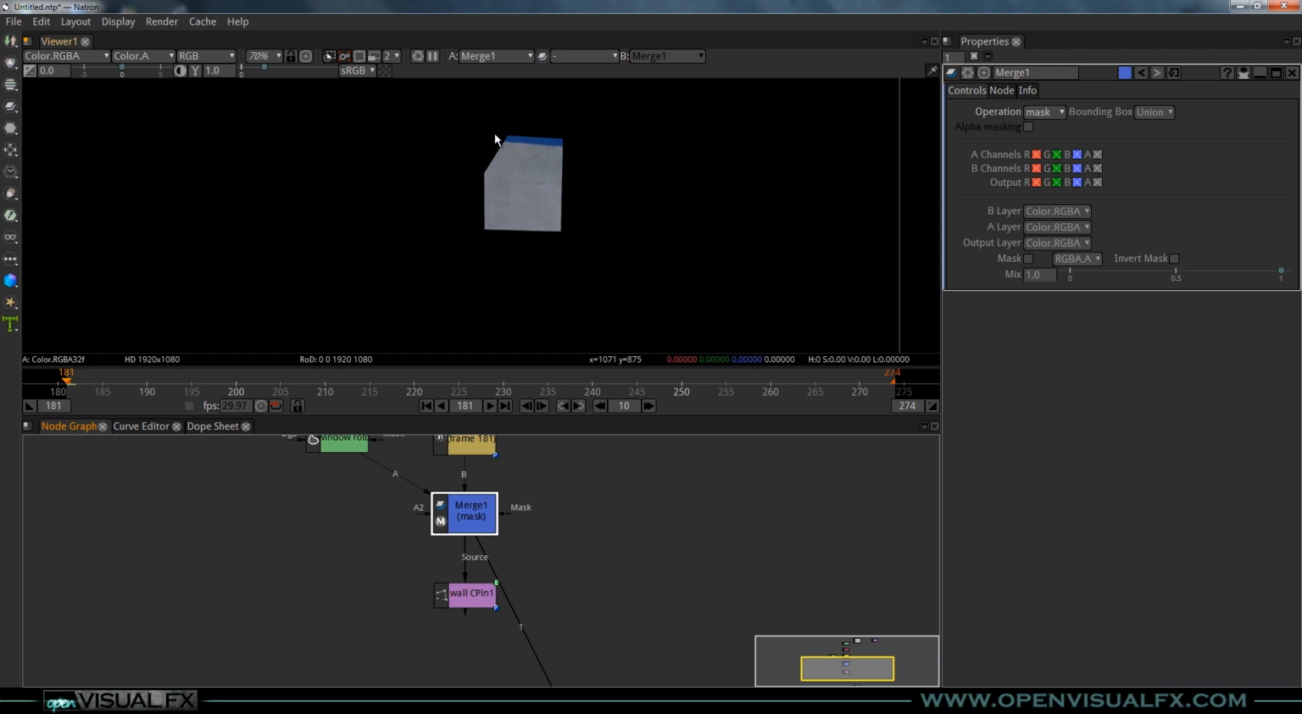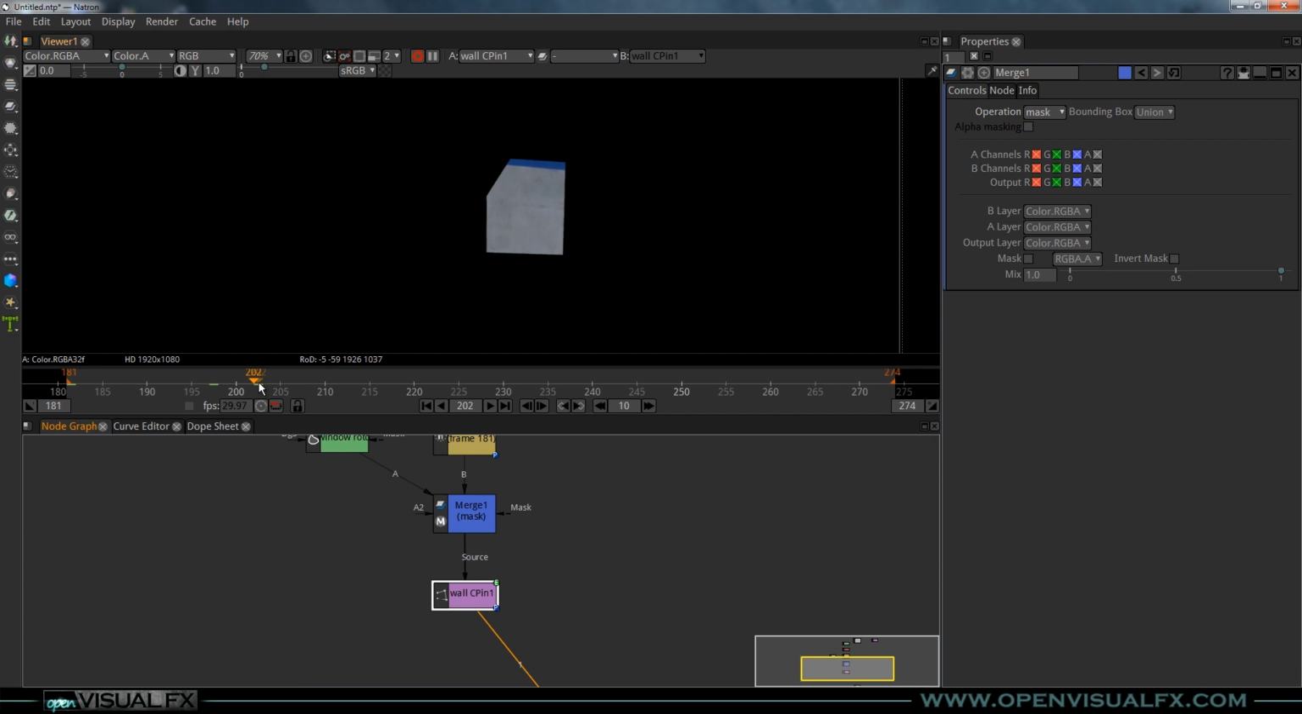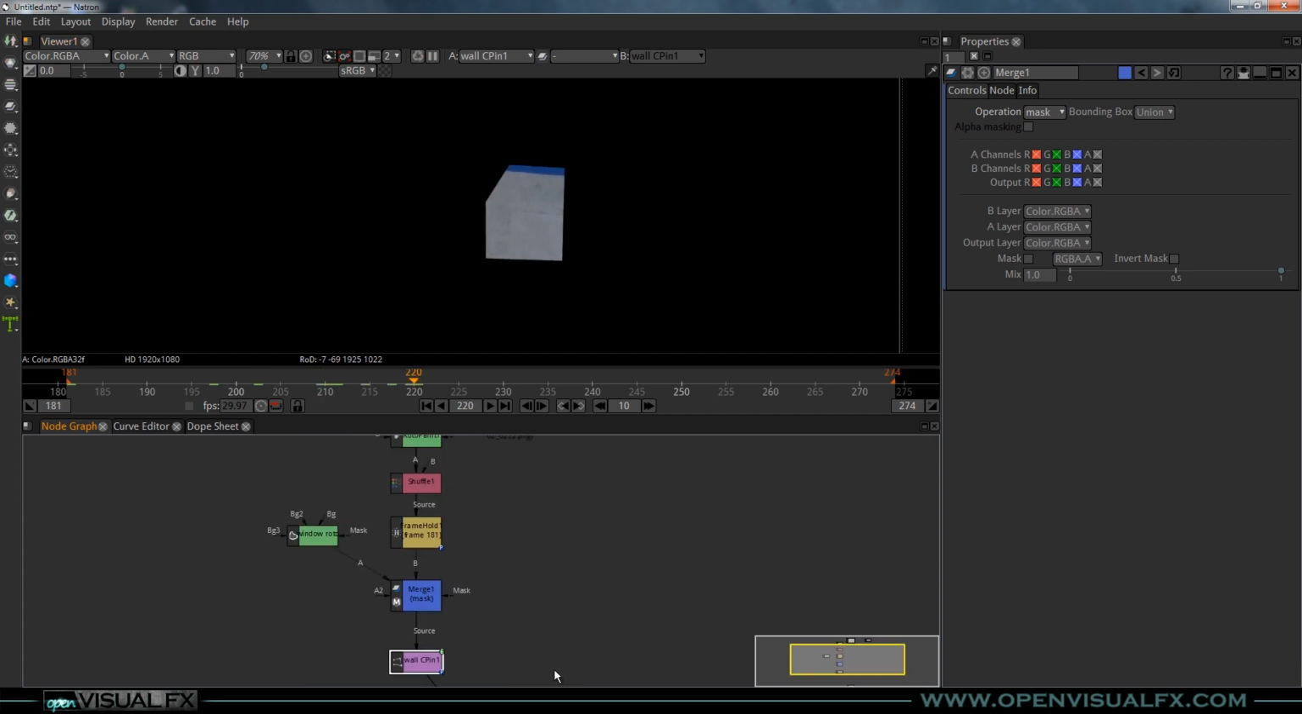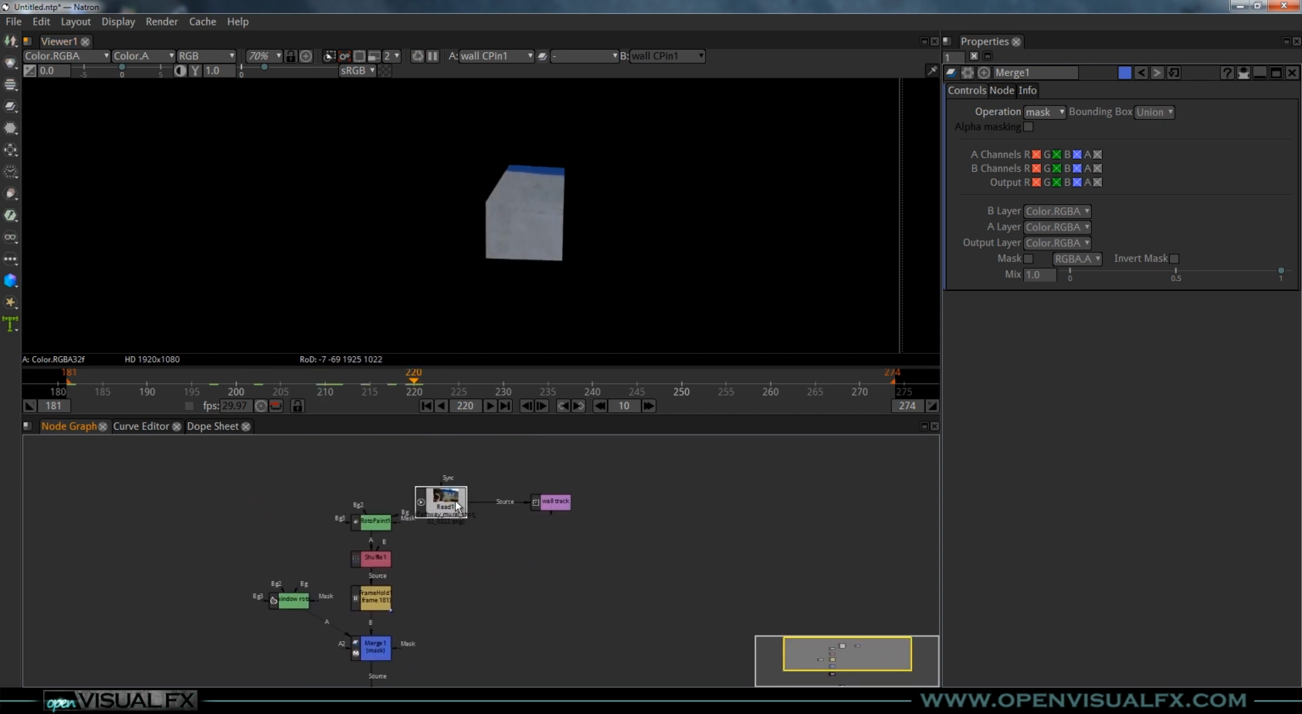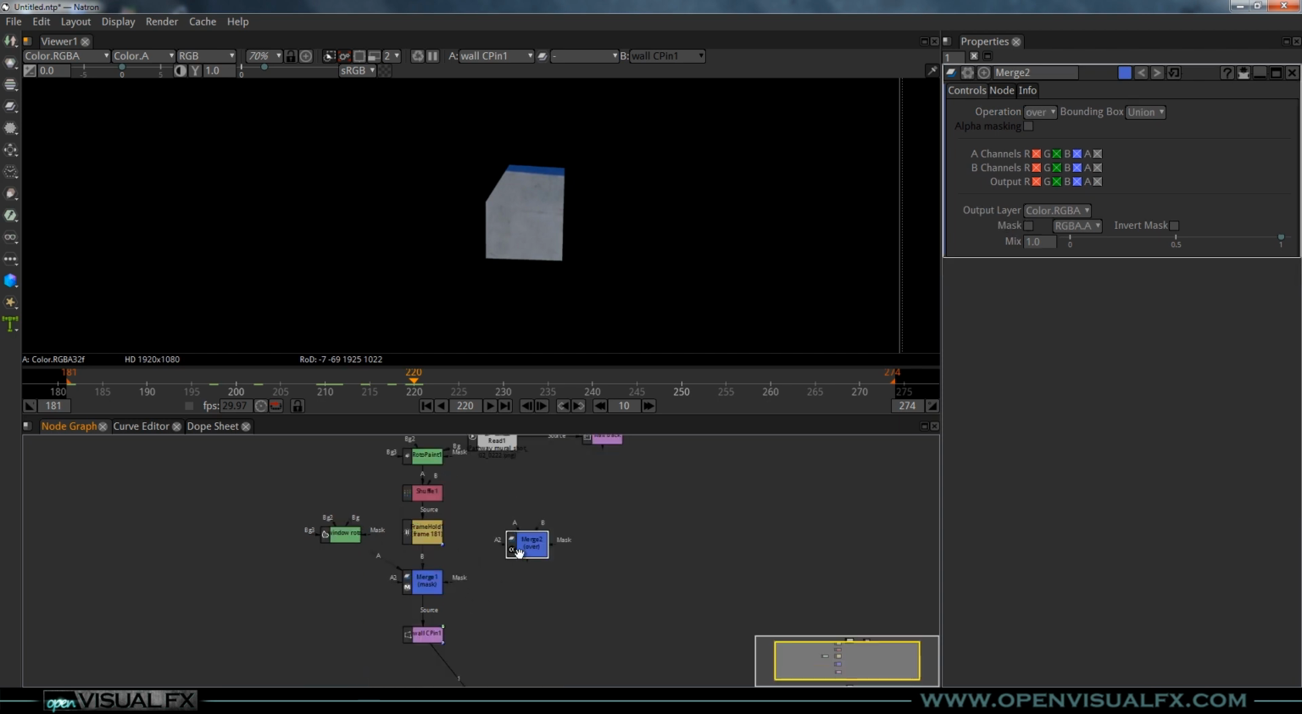So now we've got just a patch of paint that actually moves as it should, right? So let's put that over top of our footage. So I'm going to select no nodes. I'm just going to click over here and hit M, drop a merge node.